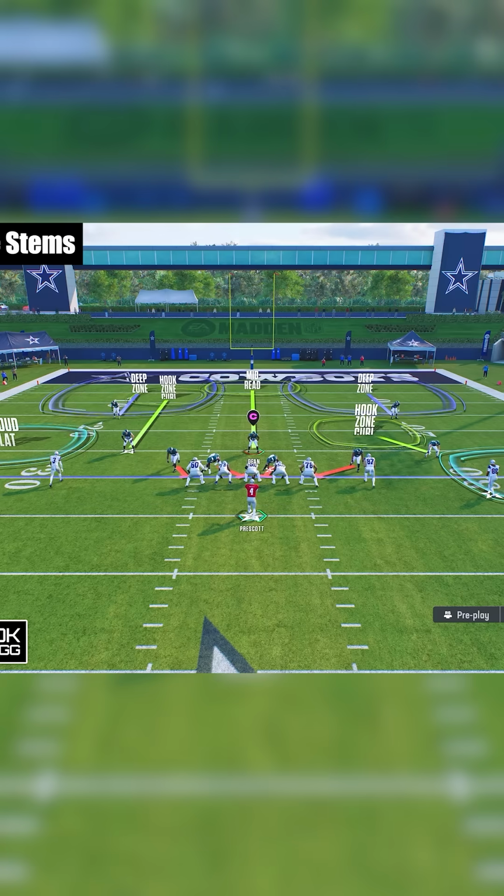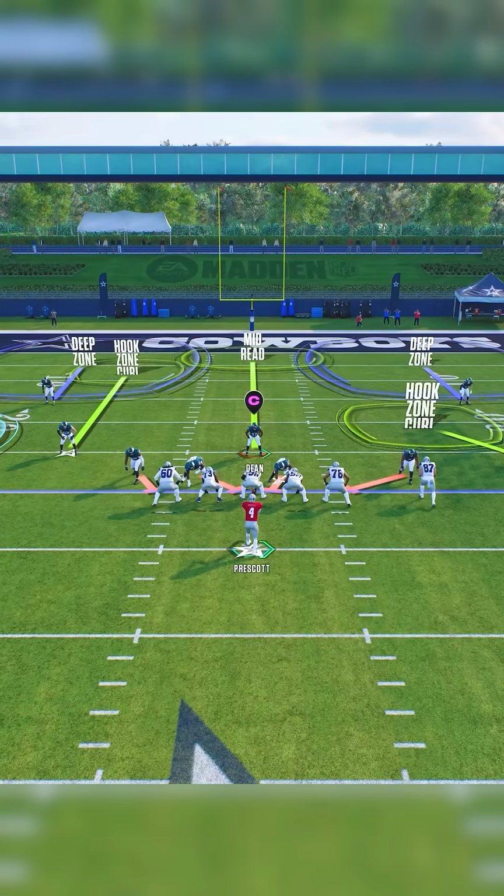And so those are custom zone stems. It definitely requires having some fast fingers, but once you're used to it, it gives you total freedom and customizability like we've never had before when we're playing zone coverage.